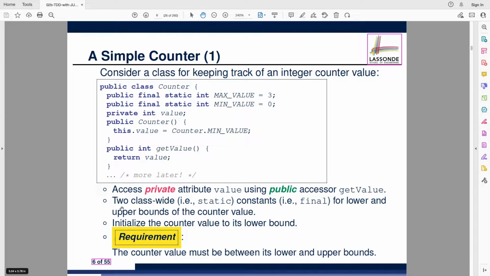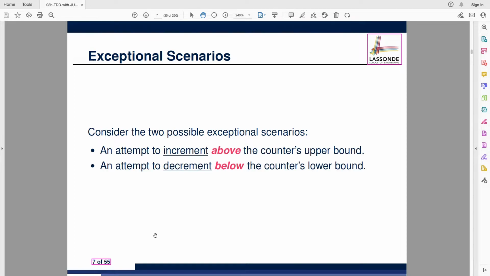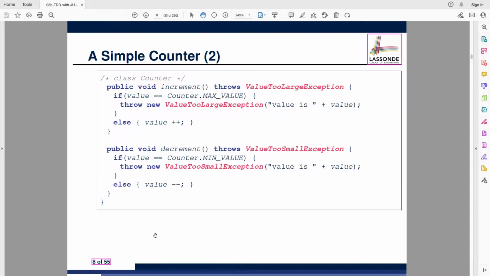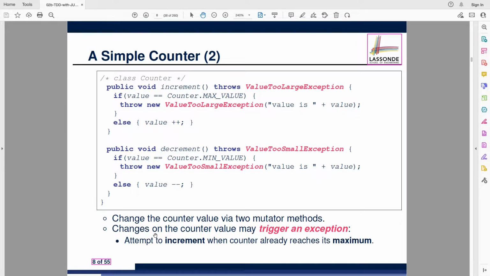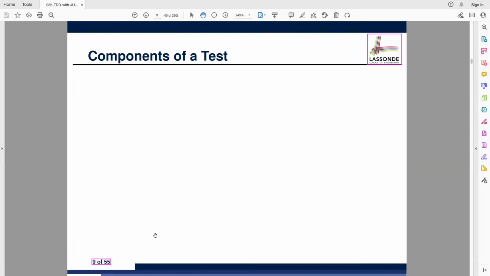Just remember this requirement. The value should be between 0 and 3. And there will be two exceptional scenarios: if you try to increment when you already reach the upper bound, or you try to decrement if you already reach the lower bound. Right? And these are the two mutator methods we just talked about. All right? Good. Let me just give you a little bit of general information, and then we'll look at a specific example.